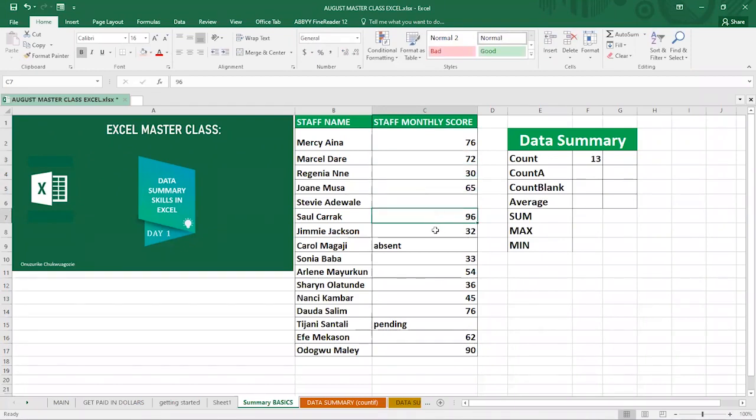Count all these cells that have numeric data. This example is just for illustration. It might look easy to just count it visually, but what if you are working with a bigger set of data? It will no longer be easy to count using visual means, so you have to use a function.